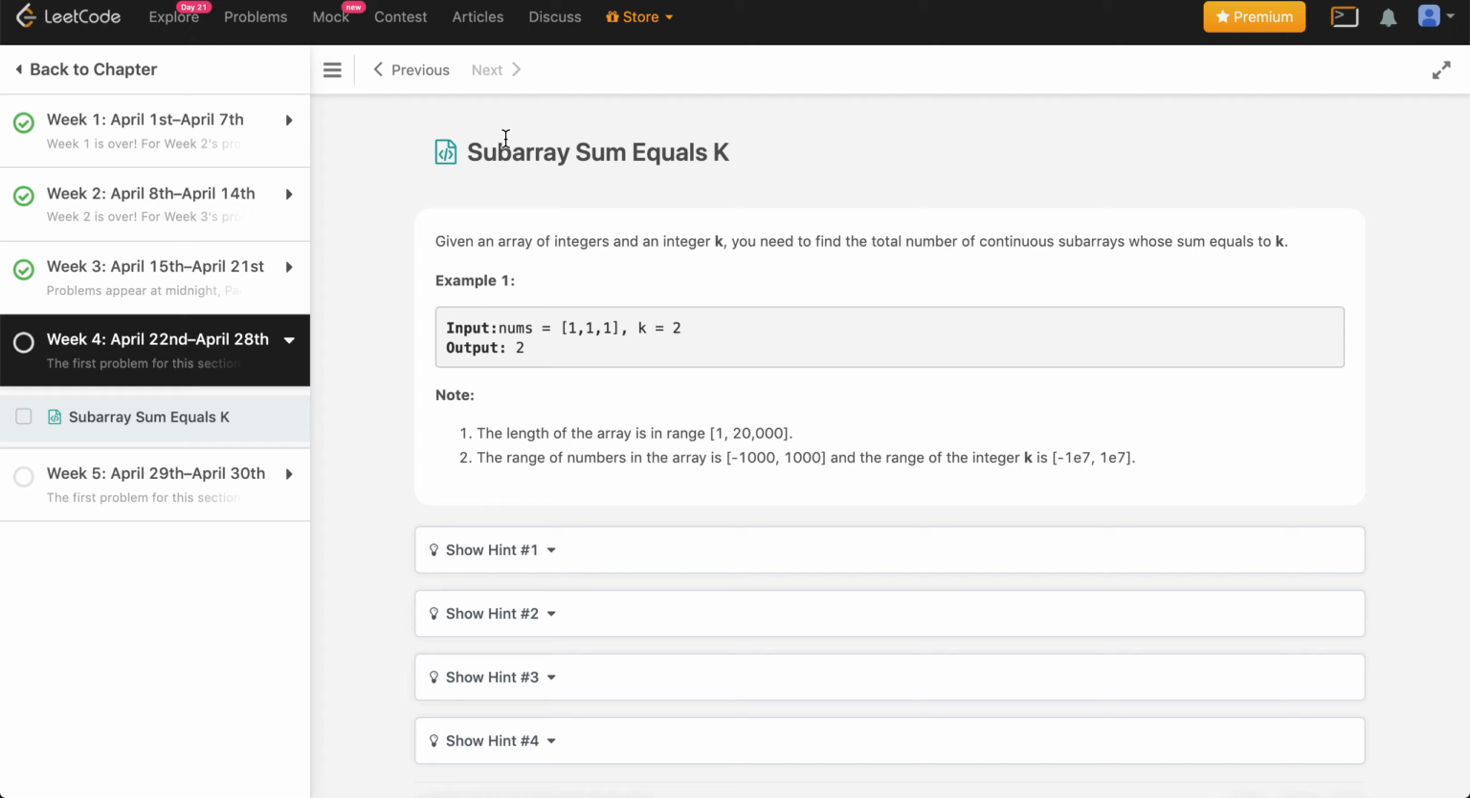Today we are going to be solving problem number 22 of our 30 LeetCode challenge, and the problem which has been given to us today is subarray sum equals k. So we've solved this problem before, but let's just dive right into the problem description. Again, if you want to try solving this problem on your own, you can find the LeetCode link in the description below. So let's just get started.